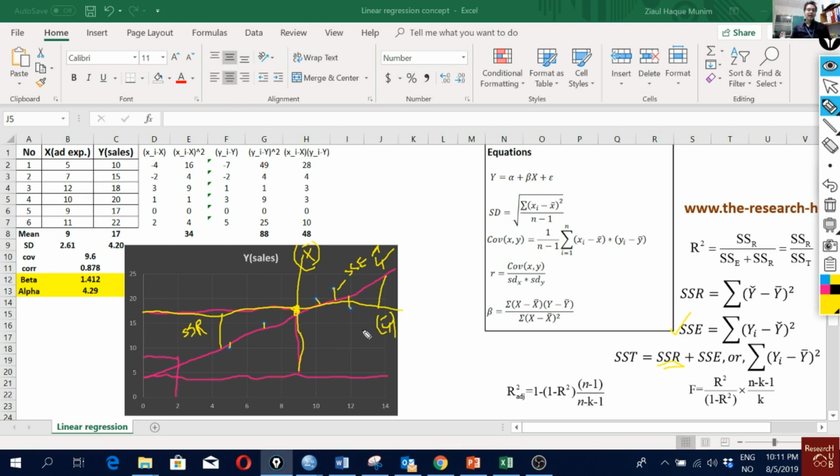And then when we add all of them, then we call it SST. When we add up SSR and SSE, we call them SST. But also this is the difference from the yi, from all the observed values to the mean of y. So the total difference is also the difference from the observed values to the mean of y. This is the SST. We square them for all of them and then we sum it up.